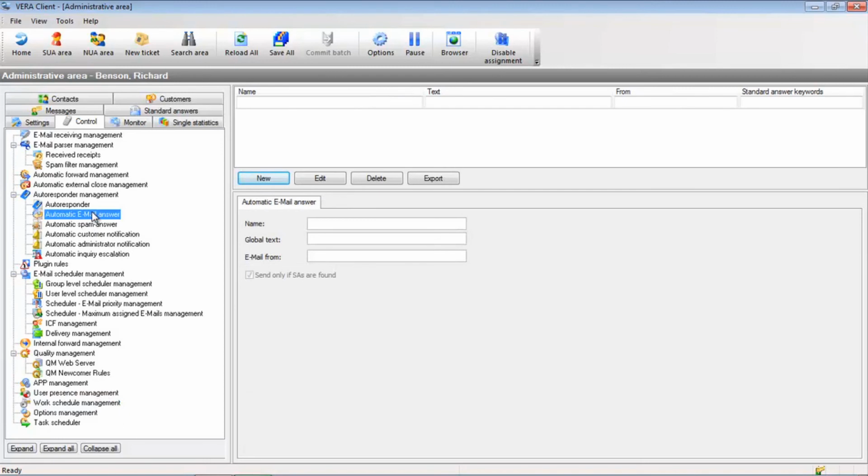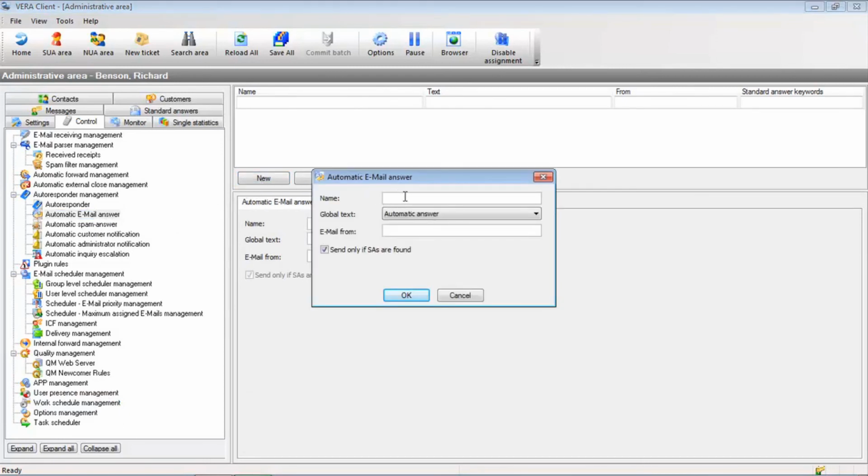For automatic emails, it is necessary to define a name, select the text to be sent, and define a sender address. The checkbox below has to be deactivated.